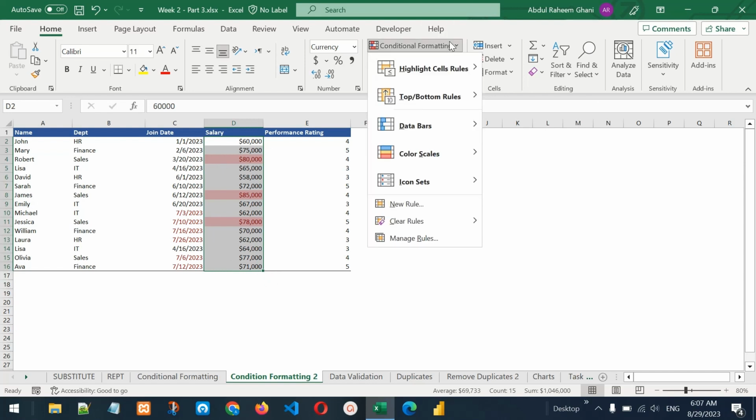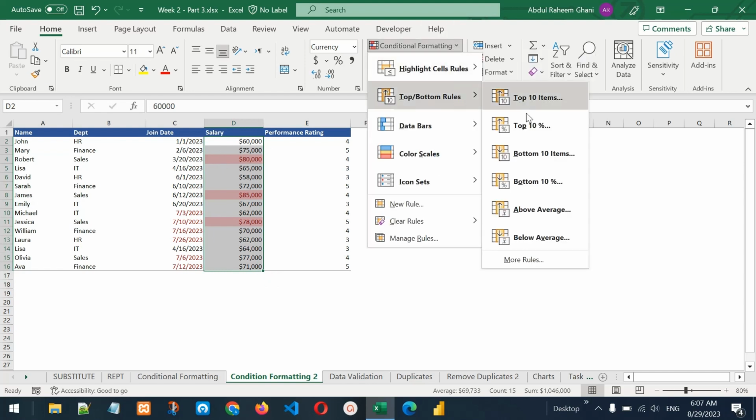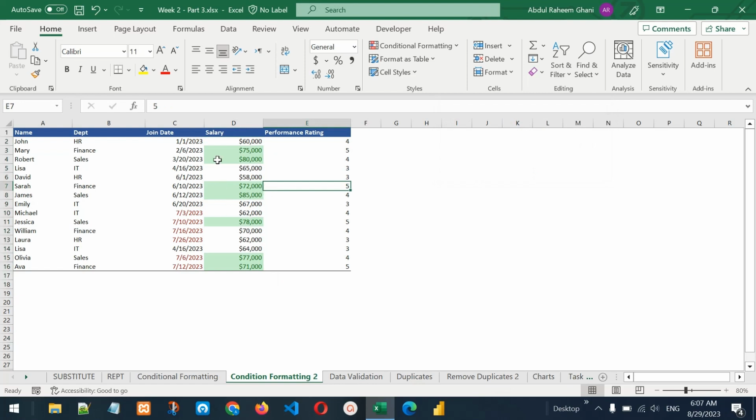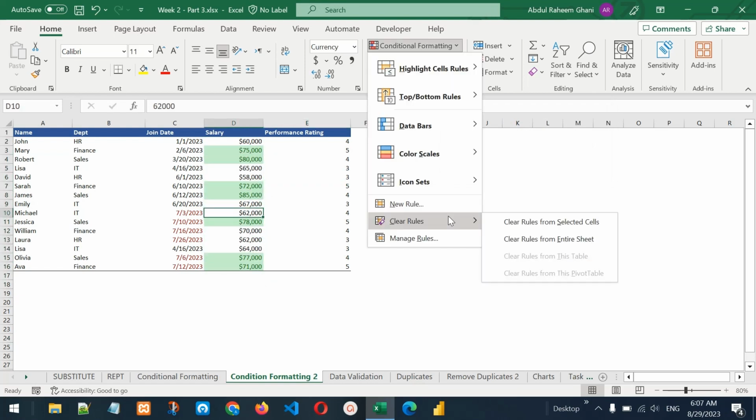We can also go back and say that show me top 10% with the green color, or let's make it top 25% with green color, or top 50% to see more values. Okay, now we see that the top 50% values are colored green. Let's go back and clear all the rules.